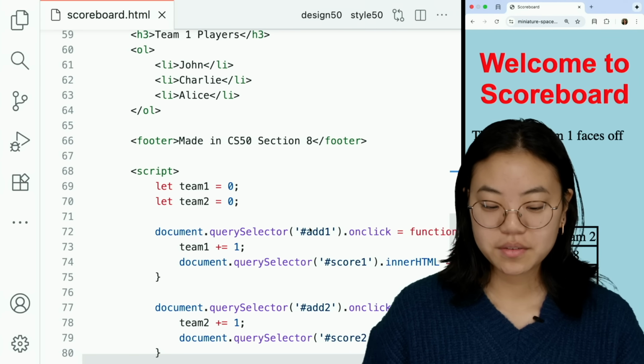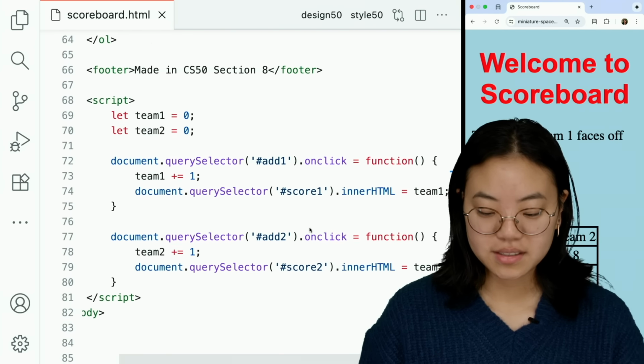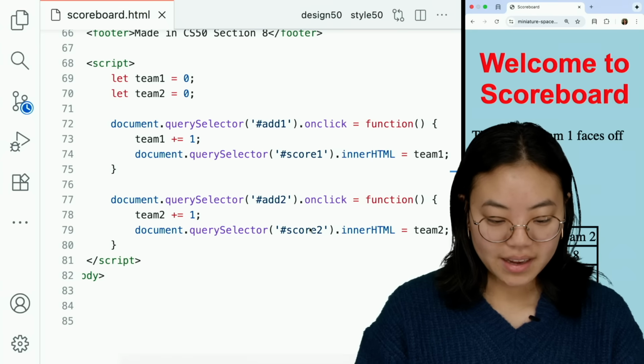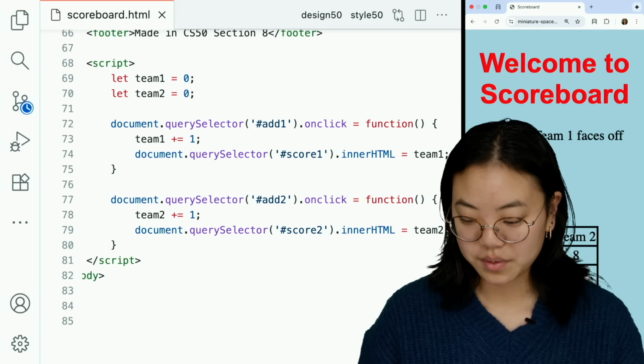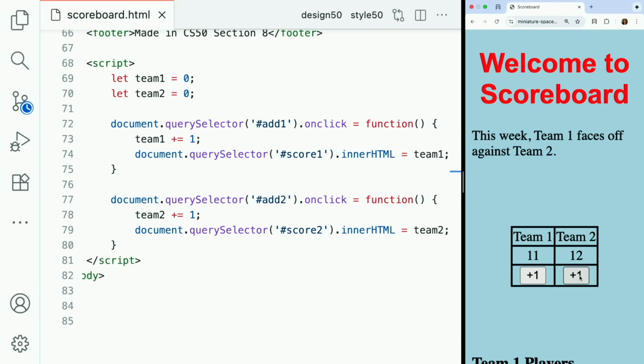Okay, so let's walk through our script tag down here. This is what is giving us the functionality of being able to press these buttons and increment the score. If I refresh it, it goes back to 0.